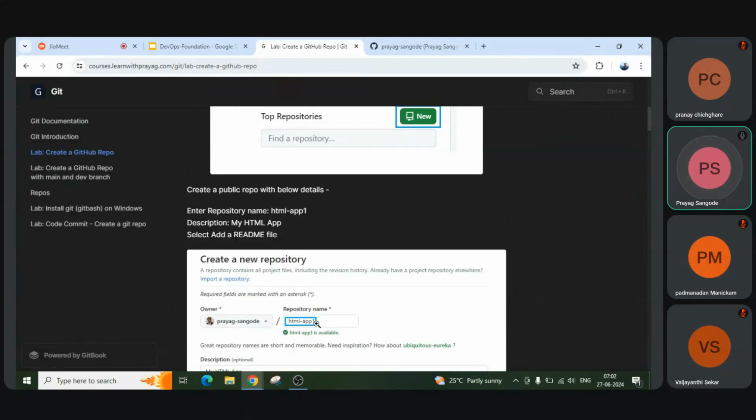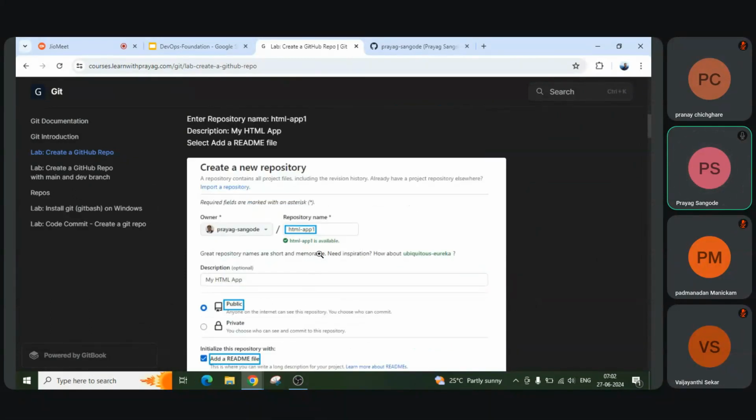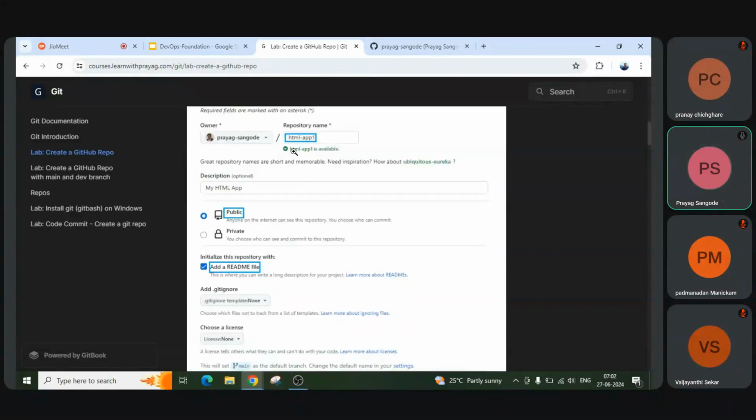Maybe not in this exercise, but in most of the exercises, the name is important for the next exercise or some scripts or projects which we'll be doing. The same name is hard coded most of the times, so just try to use the same name. We'll be creating a new repository, HTML app1.